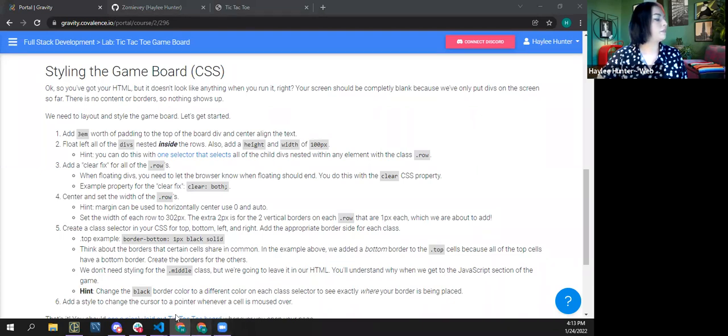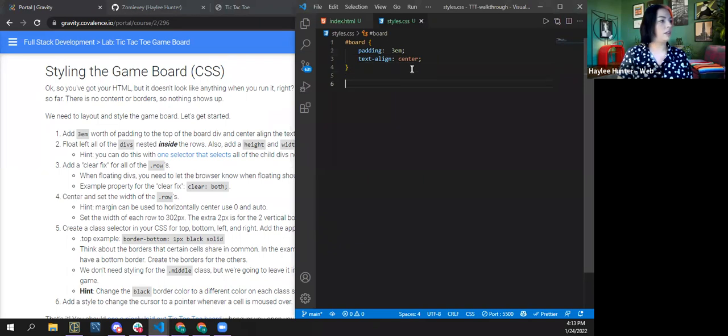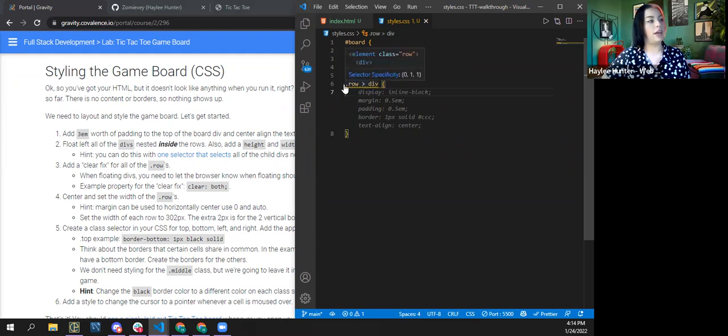We do that by targeting the class of row and then grab all of the divs inside of that row. So this is what that combinator is. It's like a multiple selector. It's just taking everything that's inside of that class and targeting it.